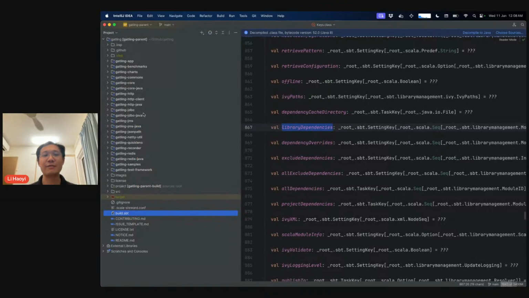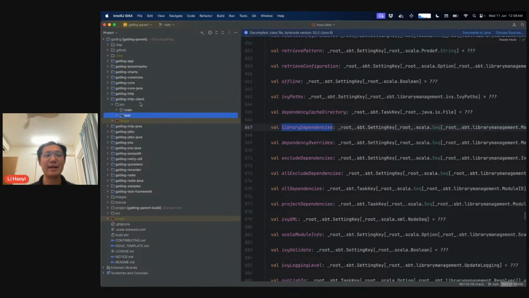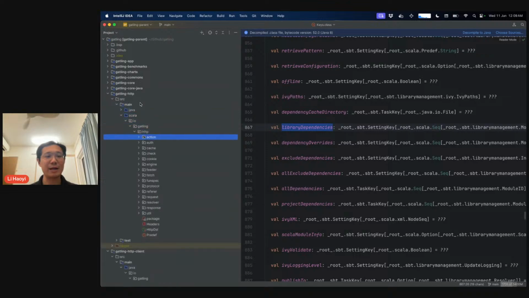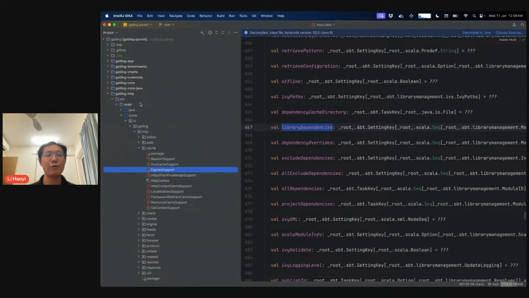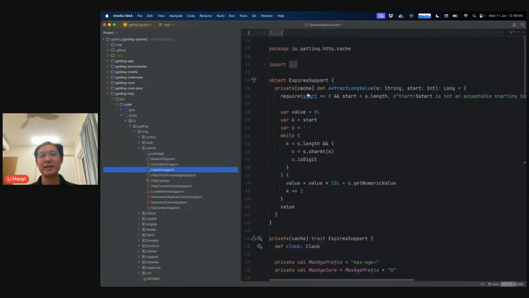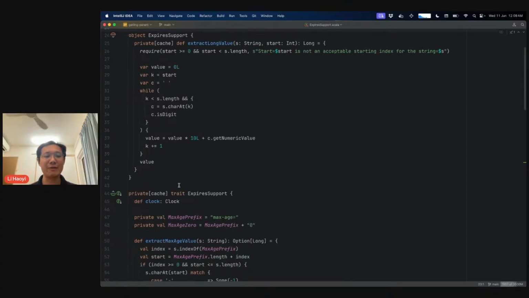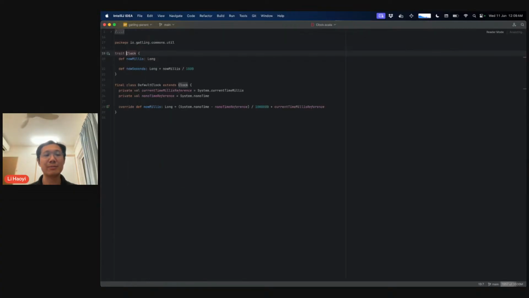In a large code base, for example, the Gatling application code base, you may open up any file. For example, I'm just going to pick one at random. Let's say I open up expiry support. You see this object has no documentation, there's no Scala doc, but nevertheless, you can find your way around it just by jumping around. Like if you don't know what clock is, you can jump to clock.